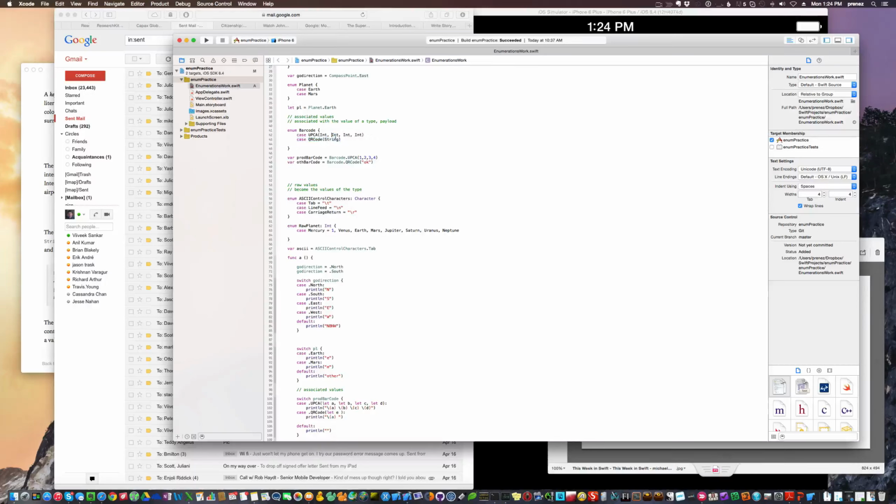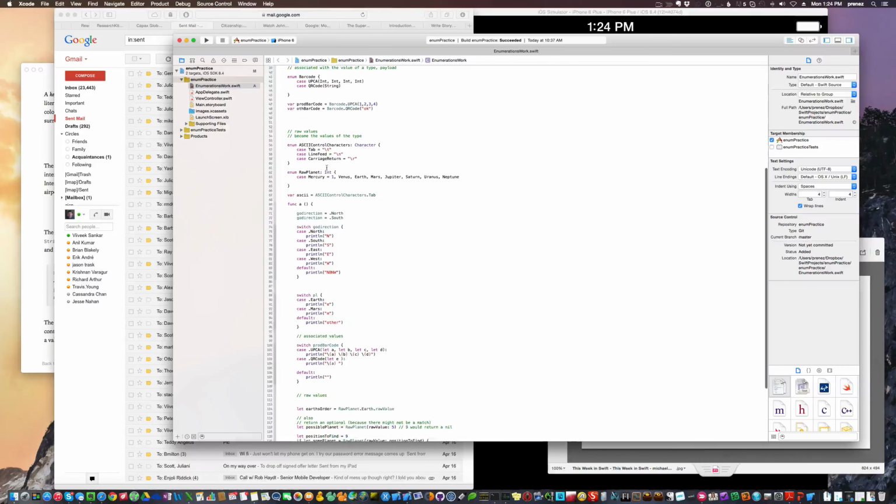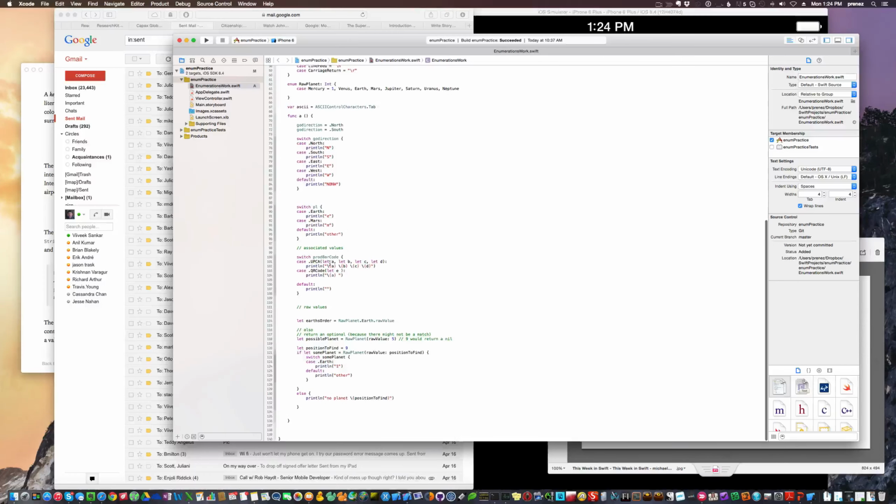So I'm including a string here as the payload for the data. And if I go down here, I'll see that when I do a switch test on the associated values, I'm capturing and testing on UPCA, but then I capture the values by putting let statements in the case, and then I'm able to capture 1, 2, 3, and 4 and print them out down here, and I'm able to capture the string OK and print it out down here. Okay, so those are associated values.